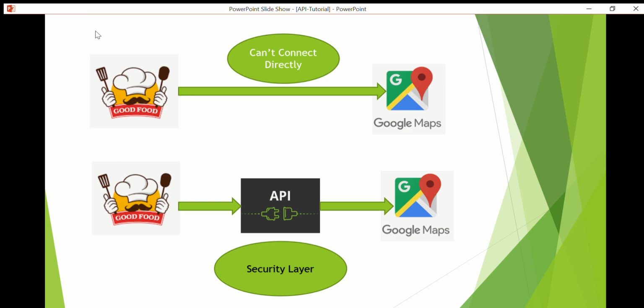Let's say we have a food company, and whenever we order food, we can track it, generally, in normal day-to-day life. But the question is how we can track it, and how this food company is interacting with Google Map in an easy way for us. The answer is, if the food company wants to interact directly with Google Map, they can't. They need some mediator to interact between the two systems, from food company to Google Map and from Google Map to food company.